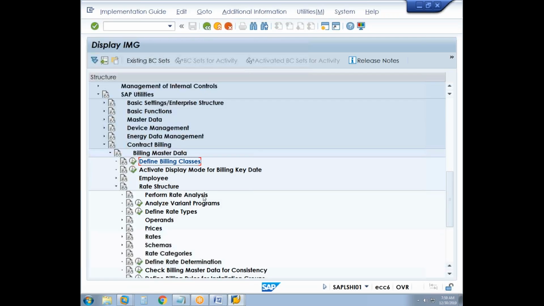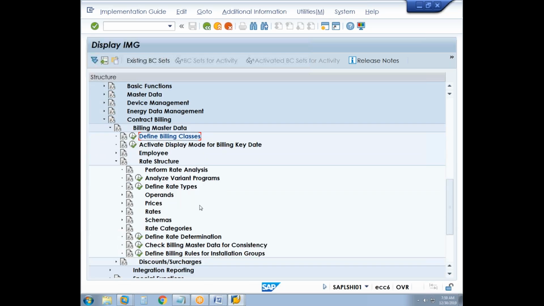Now we will go to the rate structure. In the rate structure, there is analyze variant program and define rate type. What is variant program? I'm going to explain shortly. But actually, definition of rate type we will keep pending. We'll define it at a later stage. That means when you define all the parameters, we will define the rate type. Because when you are learning billing as a new topic, it is a bit difficult to understand the concept of rate type straight away.